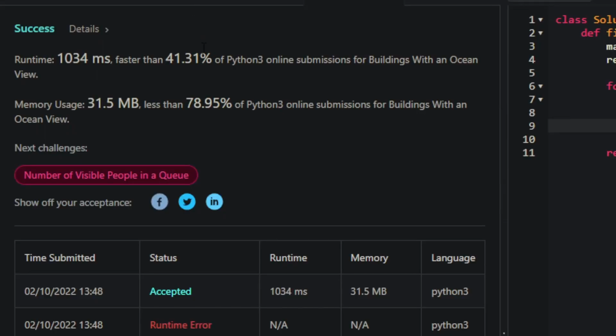And as you can see, this solution gives us pretty good runtime and memory usage.